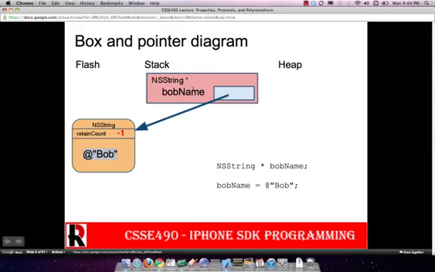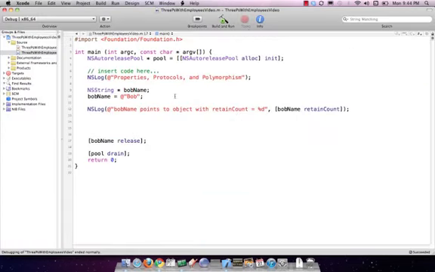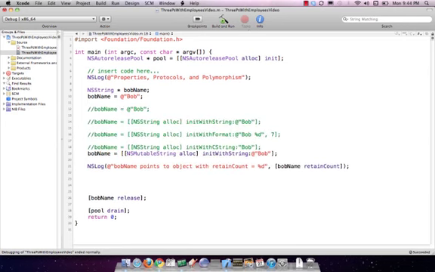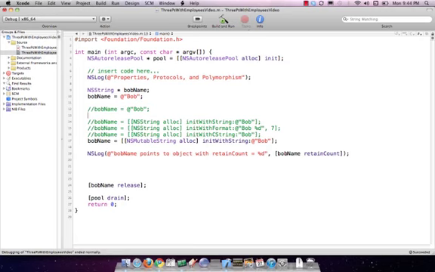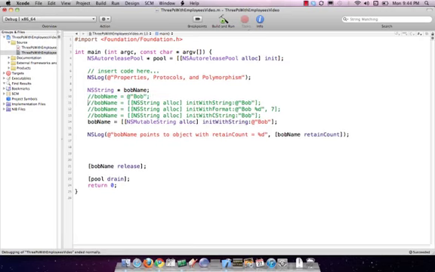However, don't be fooled. Some people see this and say, NSStrings don't use retain counts. That is not entirely true. The fact of the matter is it depends on how you created the string, which is kind of interesting. Let's look at some different ways that you might create strings. Option number 1 we've just seen. It goes on the stack.